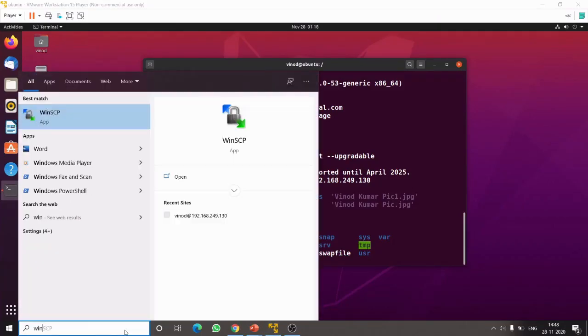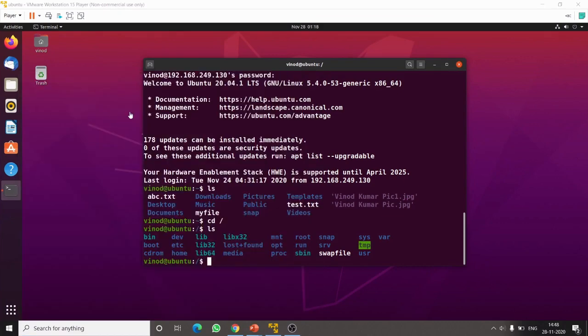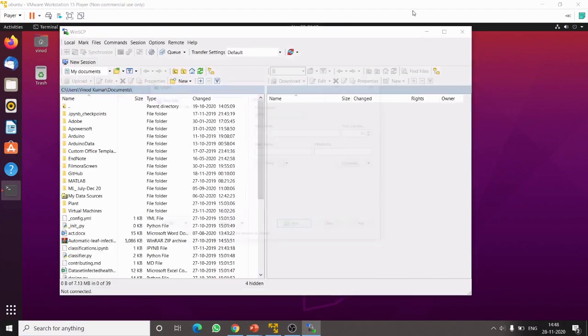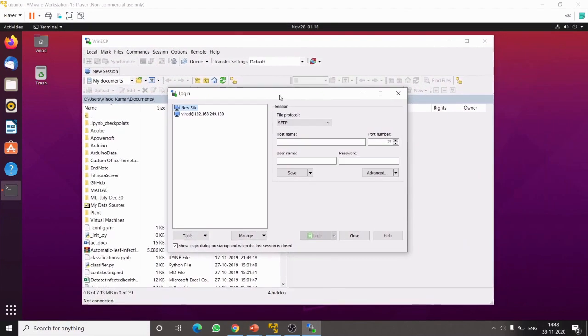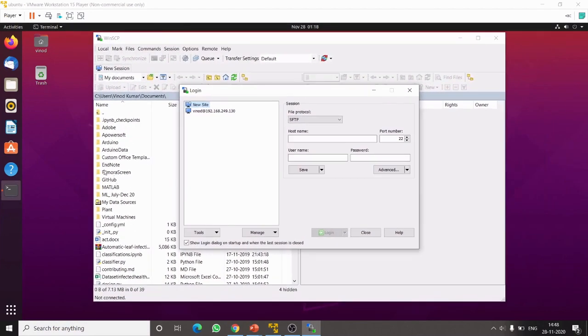So for that, what we have to do is go to this WinSCP software. As you open this WinSCP software, you will be prompted with this window. On the left side, you can see my Windows machine, and because I am using VMware, the right side is my VMware Linux environment.